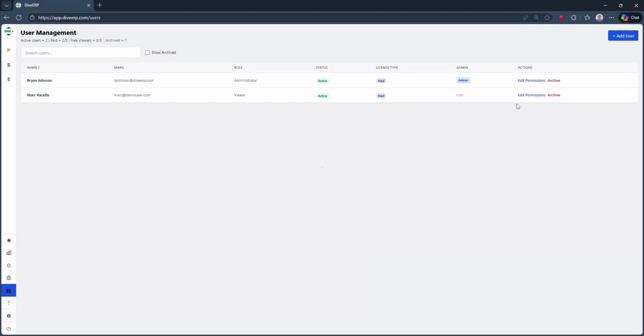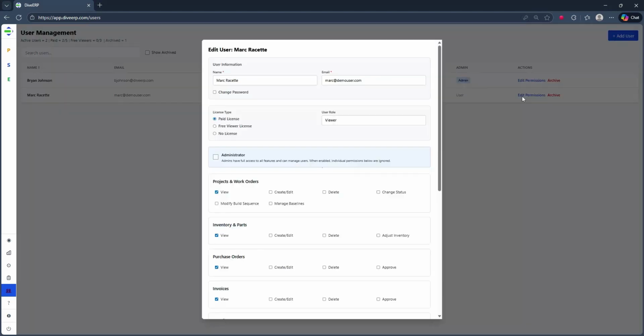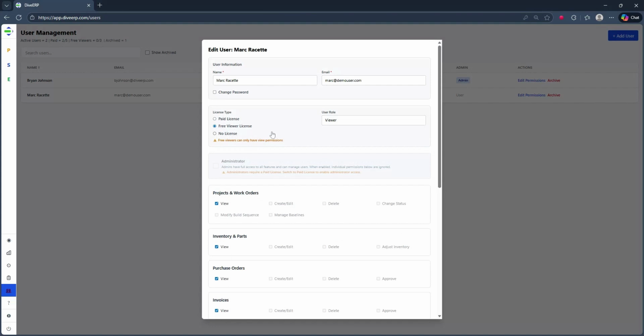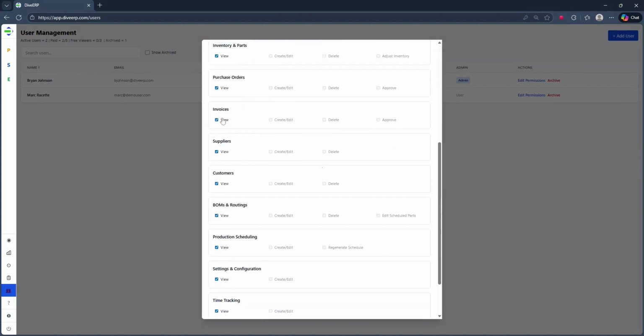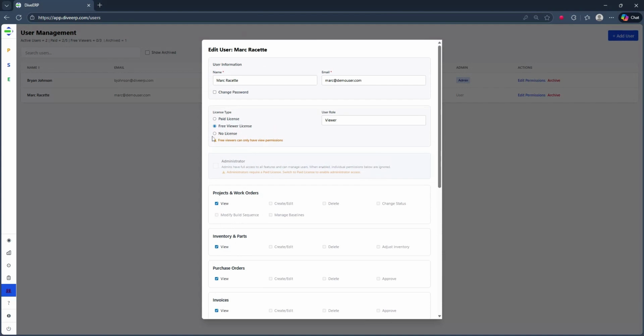Once the user is created, it's time to edit their permissions. Initially, we've created them as a viewer. Now, we have the choice between a paid license and a free viewer license. With a free viewer license, the user will only have viewing access.